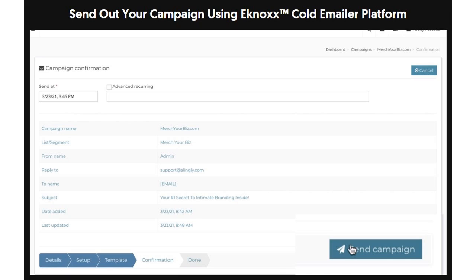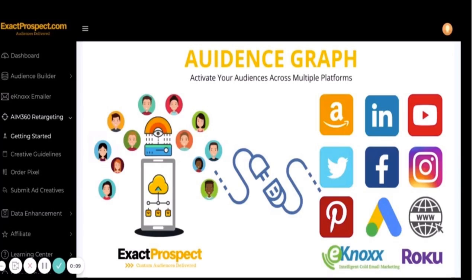You can send out your campaign using Enox's cold emailer platform built into the system. Give your campaign a name, segment your list, send a reply to, and Enox does the rest. You have the ability to activate your audiences across multiple platforms through this technology platform.